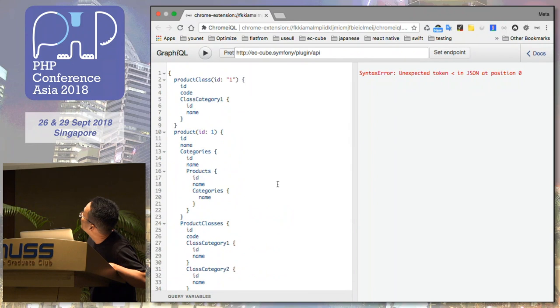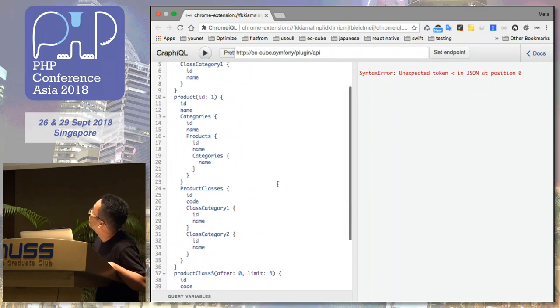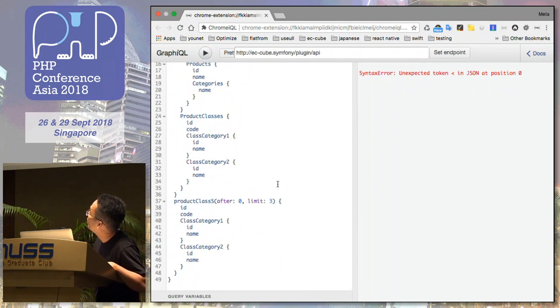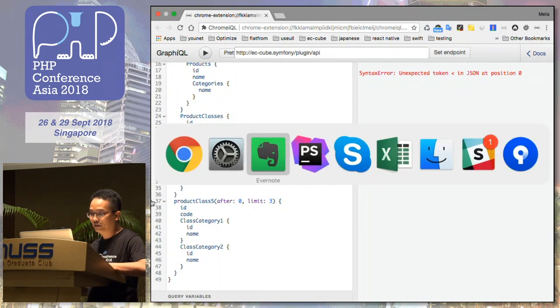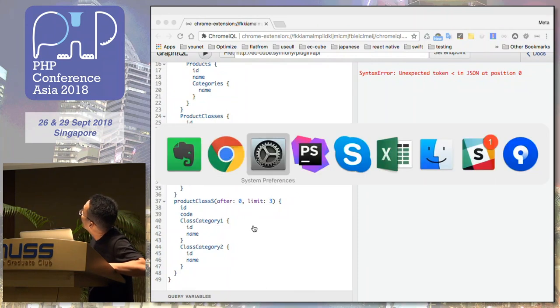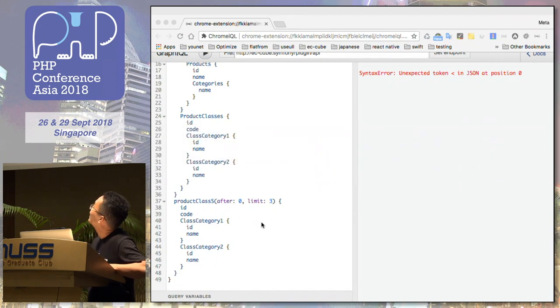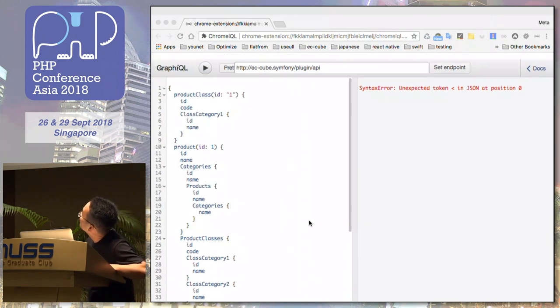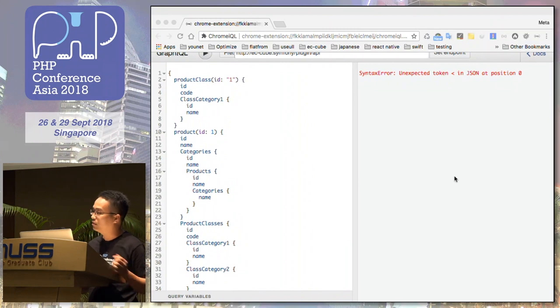Yes, we can see I can make multiple queries in one single request. And it also gets predictable returns.